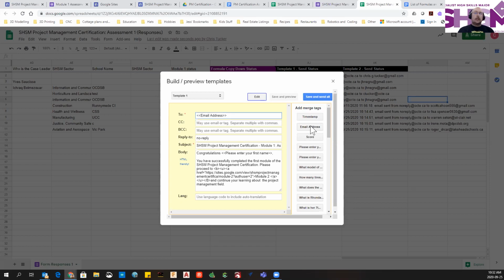If I collected, let's say, a teacher email address, then I could take that value and put it in the CC button. If I wanted it to go to myself as the SHSM teacher or lead, and I want to know every time a kid fails, I can put that in there.